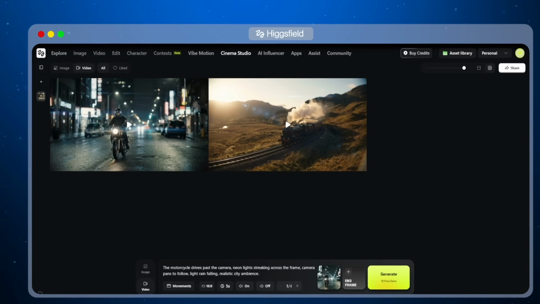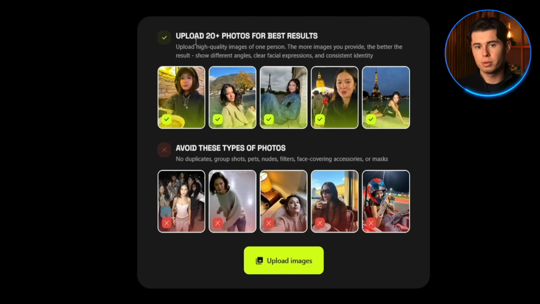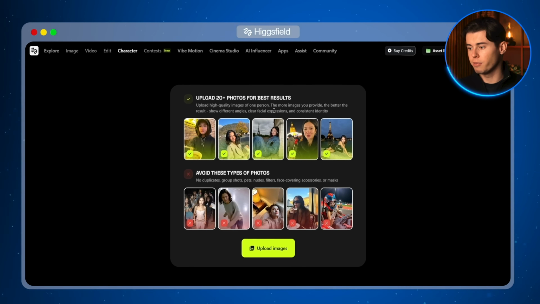However, if you're serious about creating content and you want a complete workflow, there's one more feature that's crucial. This has been a major challenge in AI creation, and Higgsfield finally offers a way around it. At the top, open character, choose create character, and upload at least 20 reference photos. These need to be clear, well lit, and show the face from multiple angles with different expressions. The more variety you give it, the better the results.